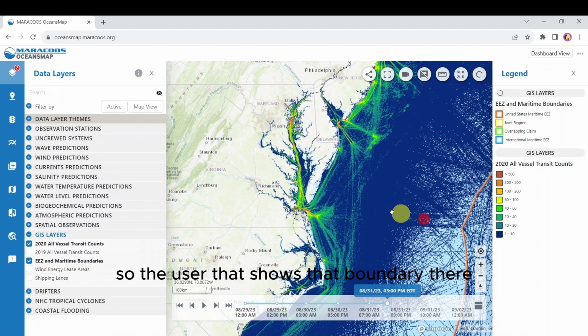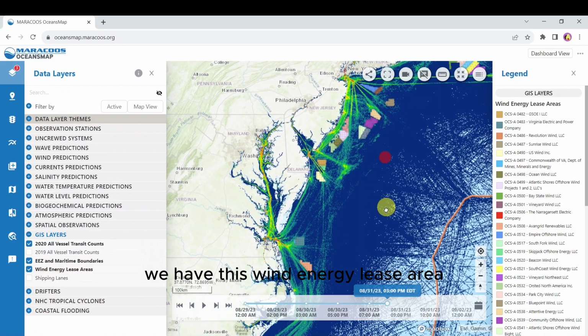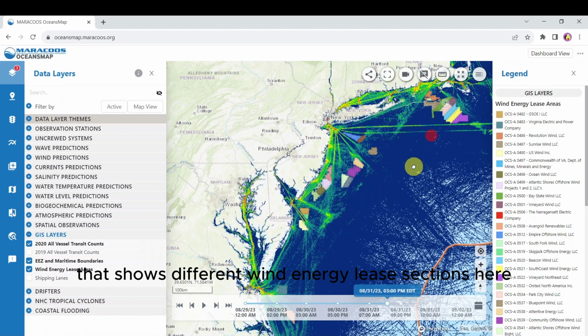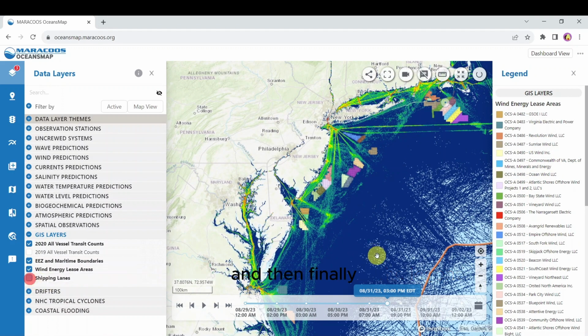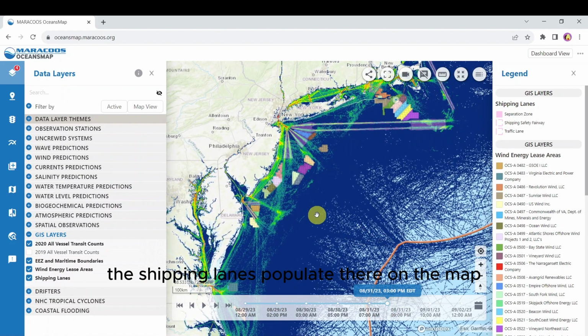So that shows that boundary there, and it automatically populates the legend. We have this wind energy lease area that shows different wind energy lease sections here with the description of them in the legend. And then finally this shipping lane layer. You can see the shipping lanes populate there on the map.